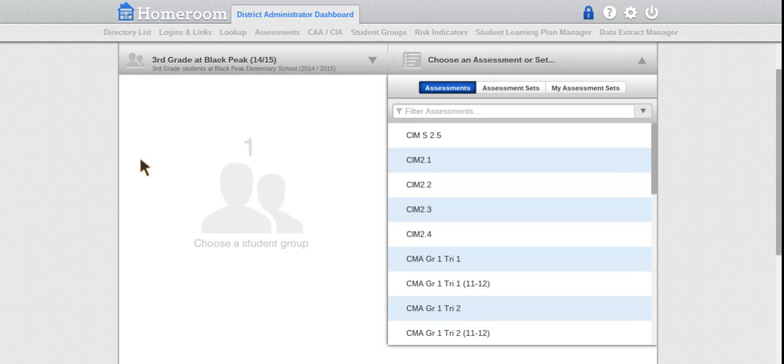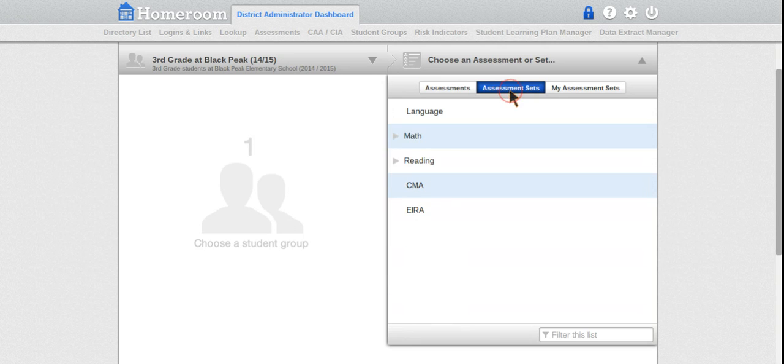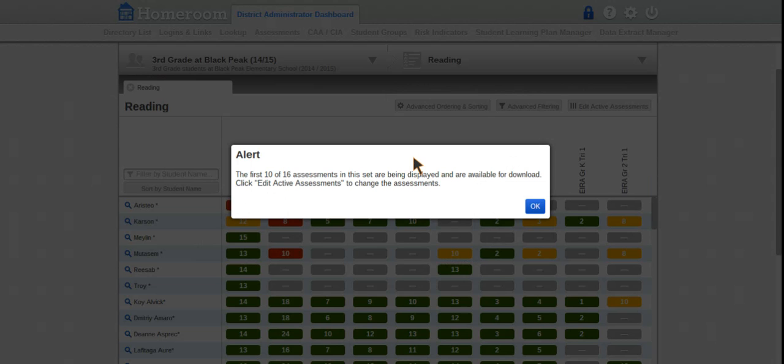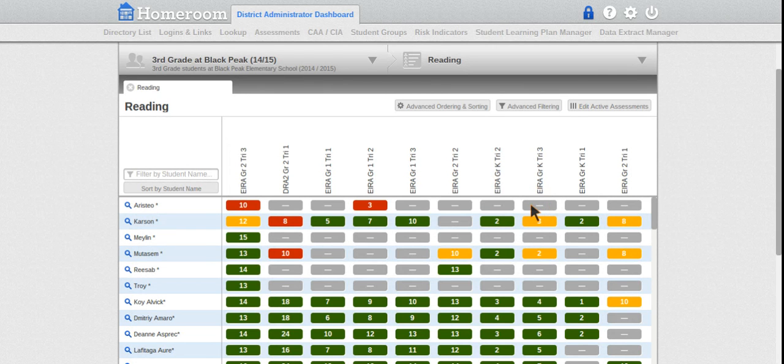Now, they don't have any data in them yet, so I'm going to go over here to my assessment set, and I'm going to say this is going to be a reading group, so I'm going to set up reading interventions. I want all the assessment data that has to do with reading interventions. So it looks like I got 16 assessment data points for third graders. It's going to show me the first 10 of them because of the size of the screen. And I think 10 will be fine. I don't think I'll need more than a couple to make decisions. All right, so I hit OK.